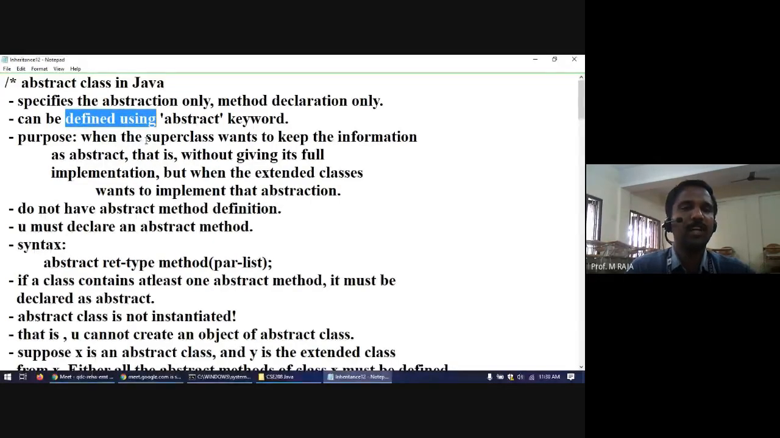So what is abstract? Abstract is a keyword in Java that is used to define one class as an abstract one. Whenever a class is declared explicitly using the keyword abstract, then the class name, the rule is the abstract class must have at least one abstract method. This is a rule. So when a class is defined as abstract, what is the use? That is a question.